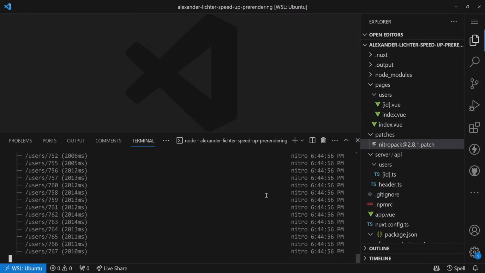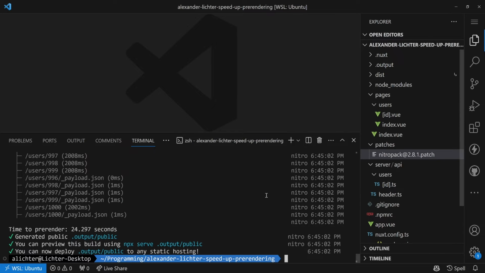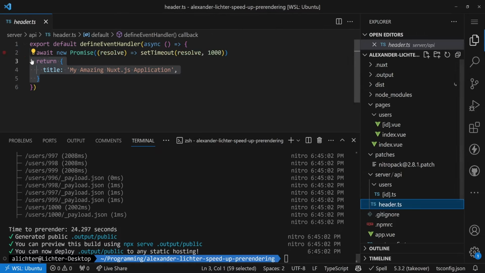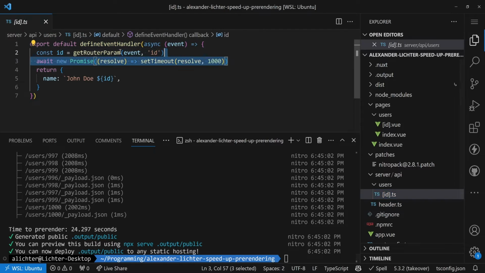Also, they come in batches. That's why, like, oh, there's a few, then there's a few. So it is not 1000 times 2 seconds, but there's some batches. So we're done in roughly 25 seconds for 1000 pages, not that bad actually, but the main point here is that we add up the 1 second from the header call and the 1 second from the user call.